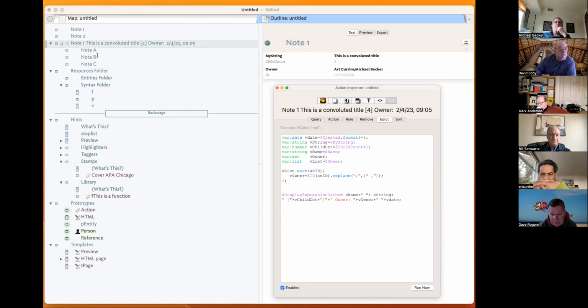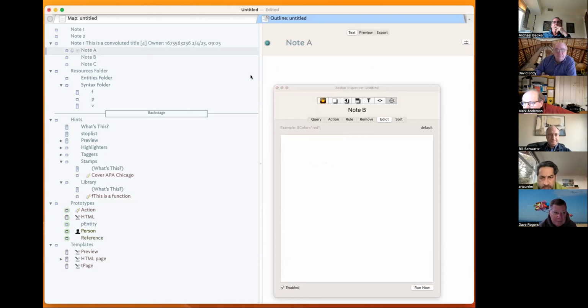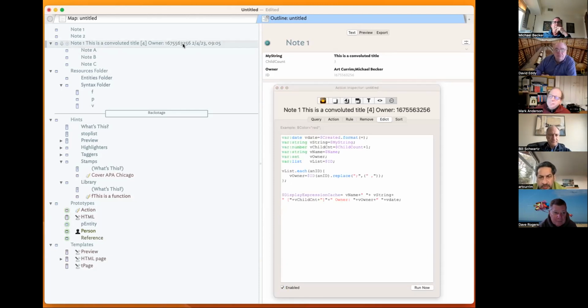So if I do this now, let's see if I get it to work. Okay, let's see, what did I do wrong here, Mark? vlist.each NID. And yeah, it's not owner, it's ID. Right. And now I'm getting the ID number. Now, vlist equals.